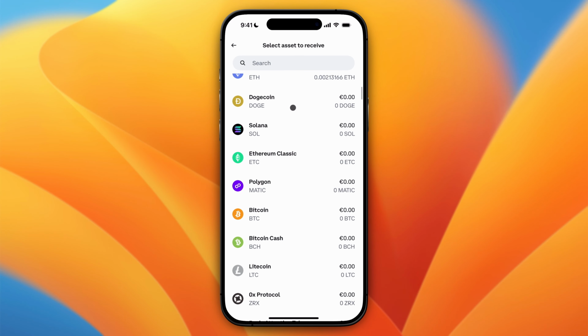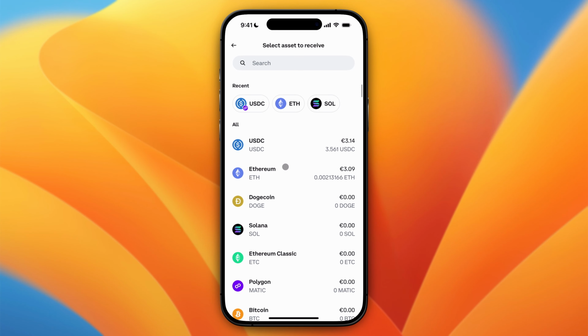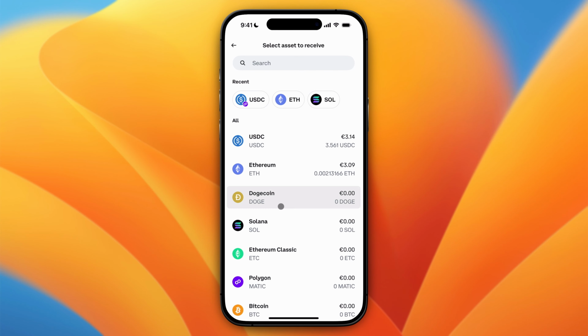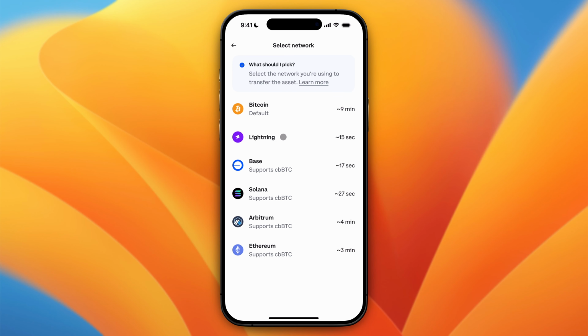And in here you have all the cryptocurrencies that are listed on Coinbase. If you want a wallet address for a specific currency, then you just need to go ahead and click on that currency. So let's say we want to receive Bitcoin. Then we're going to click on Bitcoin in here. And now we need to select a network.